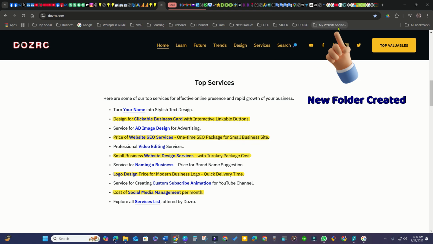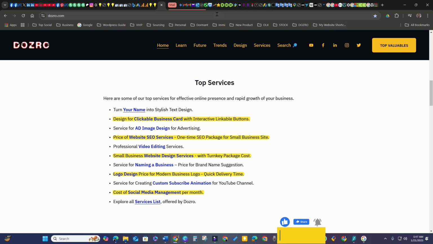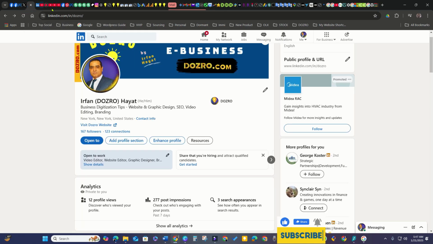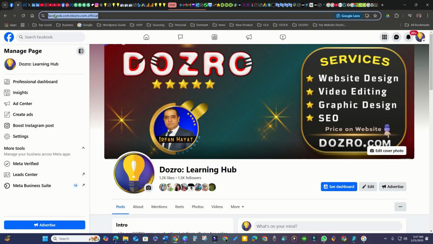Now visit your favorite website and drag the URL or security icon into this bookmarks folder. For demonstration purposes, I have added several websites. You can easily access your bookmarked shortcuts directly from the Chrome browser interface and quickly access shortcut links.